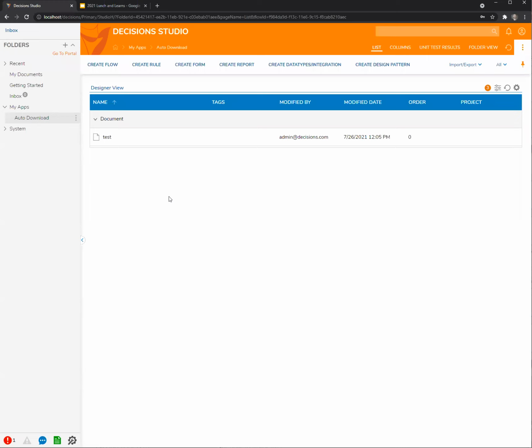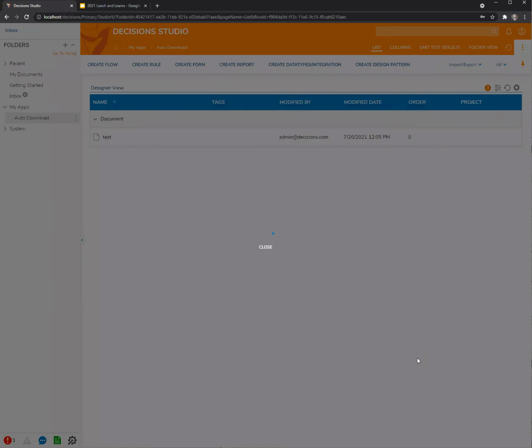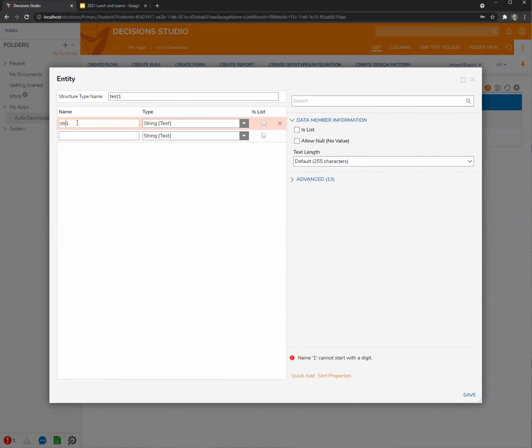And what I can do is I'm just going to add a flow as an action, so I don't have to create it. No, that's fine. I'll create a data type. This will be easy. User defined type, entity, test1, give it a single string property.